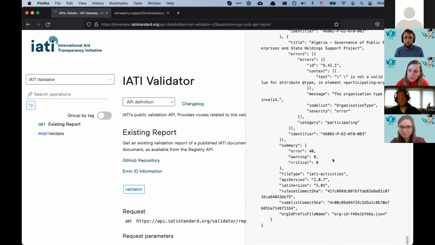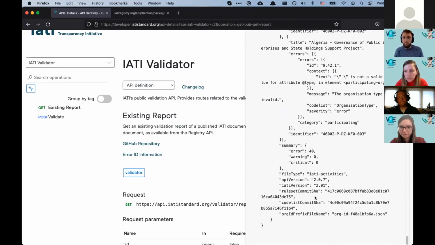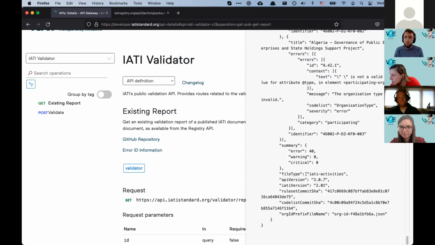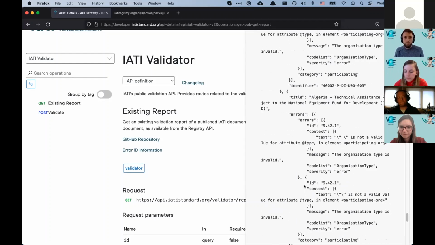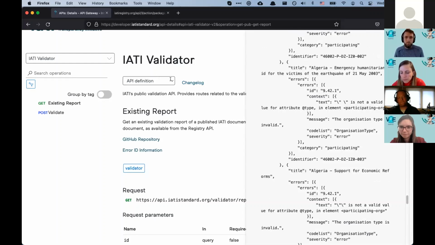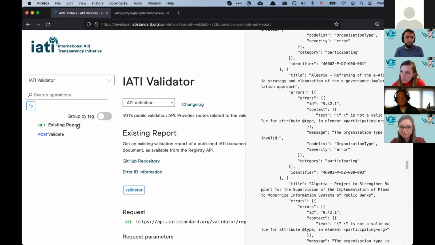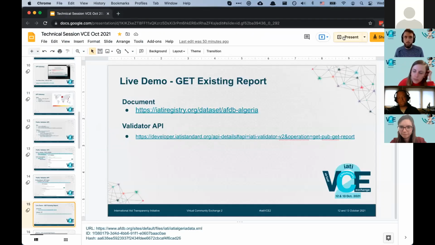And if I go to the bottom here, I can see some of the more high level information of that validation report: a summary of how many errors of each criticality I got, the file type, this is an activities file, what version of the API was used to generate this file, what IATI version it is, and some other debugging information as well. So that's a demo of the get an existing report route. And I'm going to head back to the presentation now.